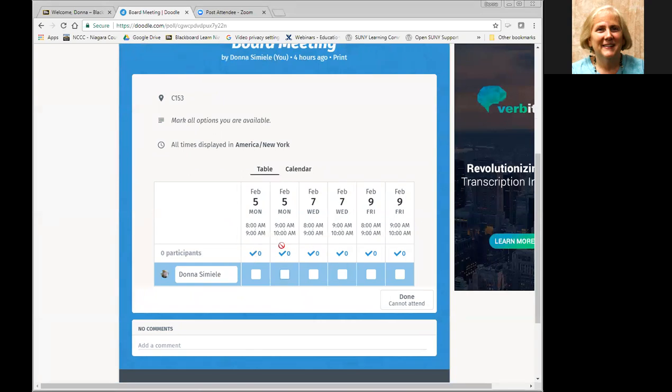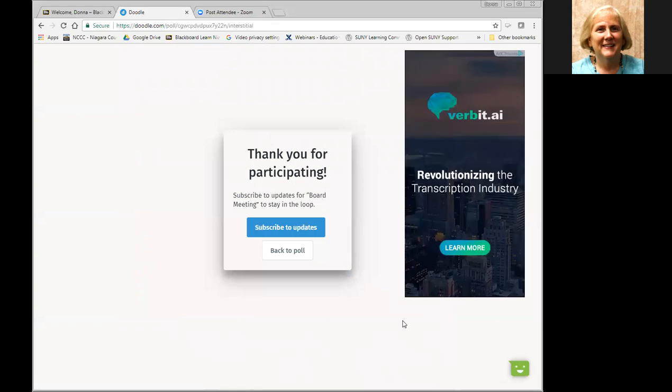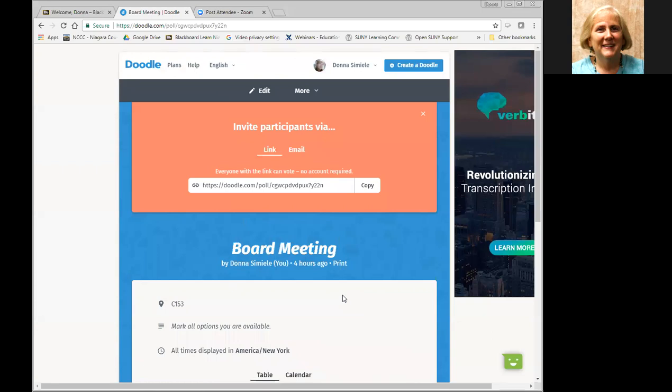And this is what your attendees are going to see when they come in and actually participate in the poll. So all they're going to have to do is put their name in. Mine is already showing because I'm the author of it, but they will put their name in and then just check the boxes as to what days or times they can actually attend, and then just hit done. Now, you as the owner of the poll will get an email sent back to the email that you used to set up the account, and it will let you see that somebody has actually gone in and put their availability.